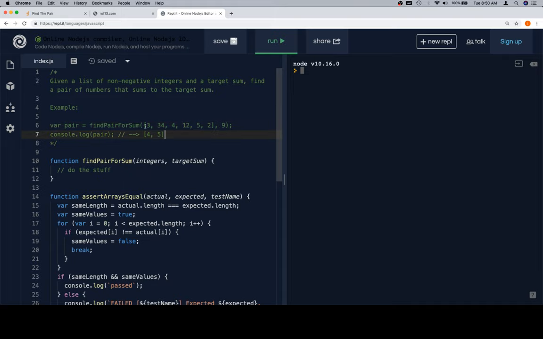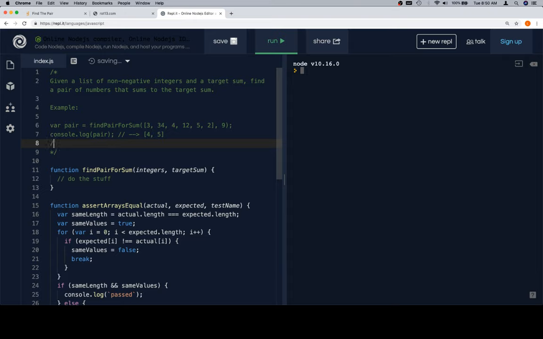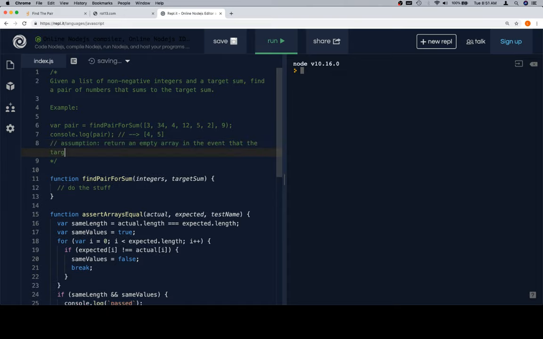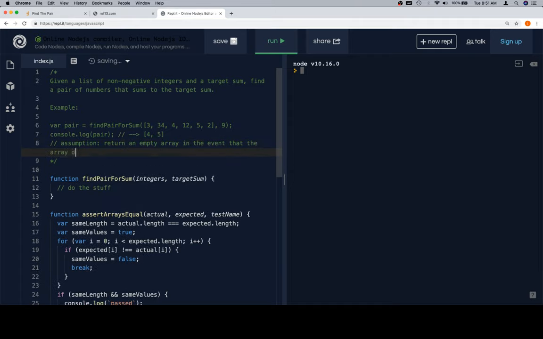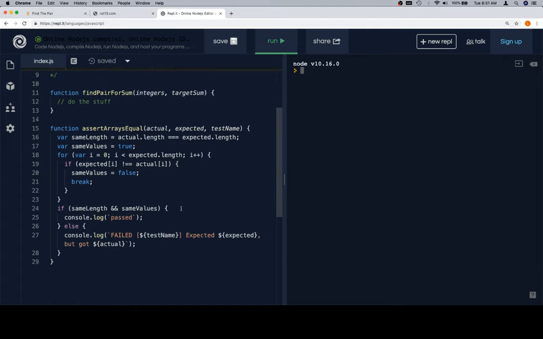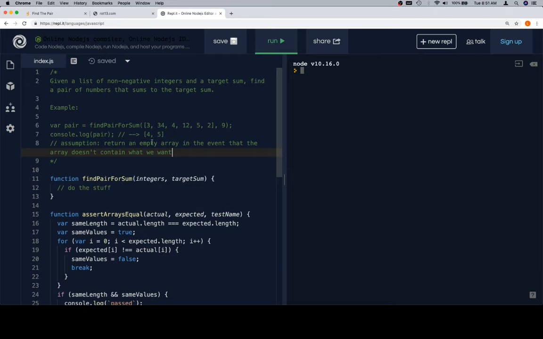So instead, let's go ahead and assume that we should return an empty array in the event that the target sum is not producible. Oh wow, we're making this way more complicated. In the event that the array doesn't contain what we want. There we go. That's a good way to describe what our assumption is. Essentially, returning an empty array in the case where we don't have what the problem is asking for.